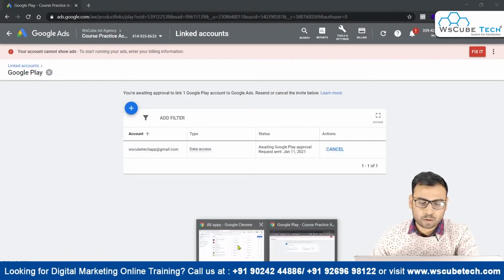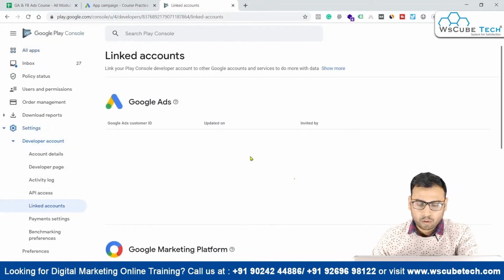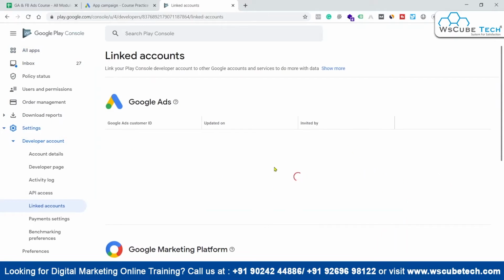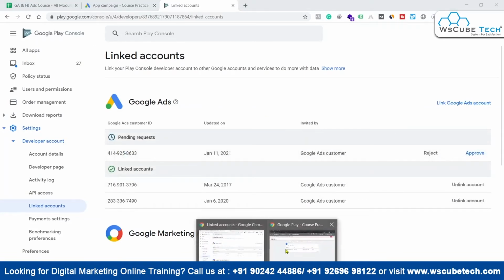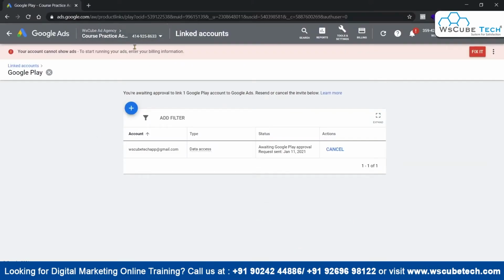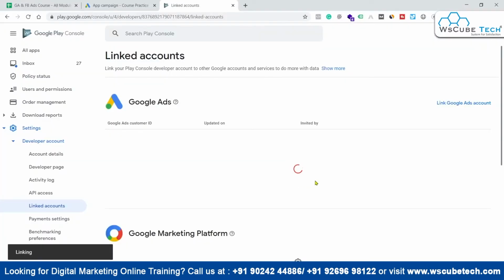Right now it is saying awaiting. So we have to come back to our Play Console. We have to go to settings, and over here we have this linked account option. Now what we have to do is approve whatever notification we are getting over here. You can see over here 8633 is requesting for the connection. So we have to simply approve this.